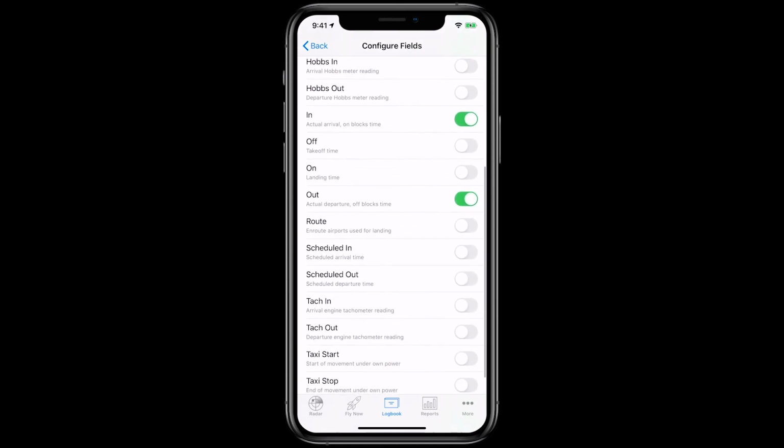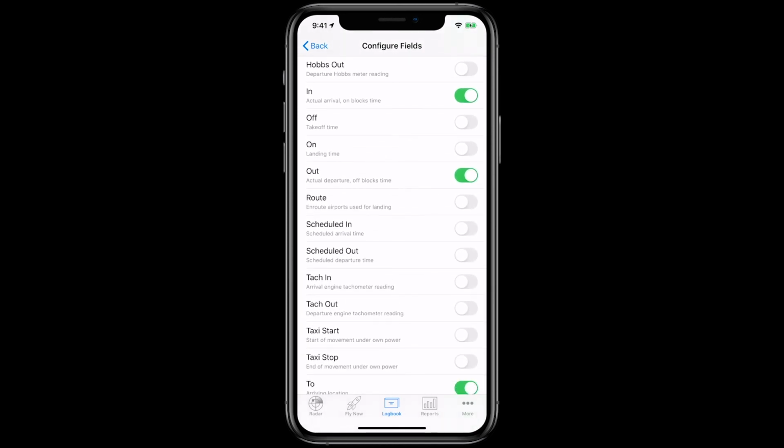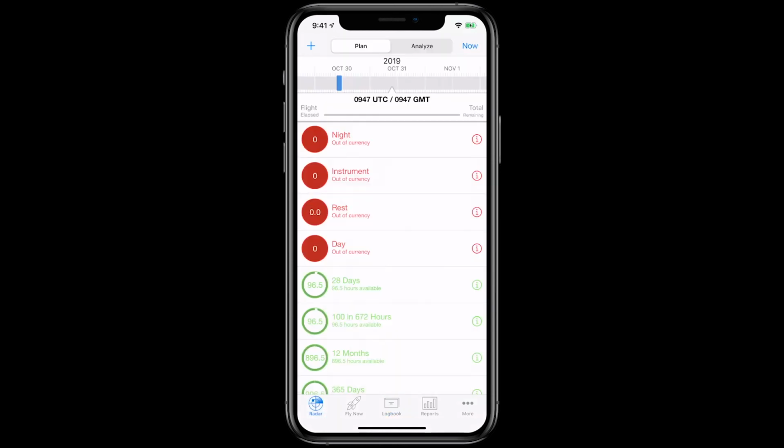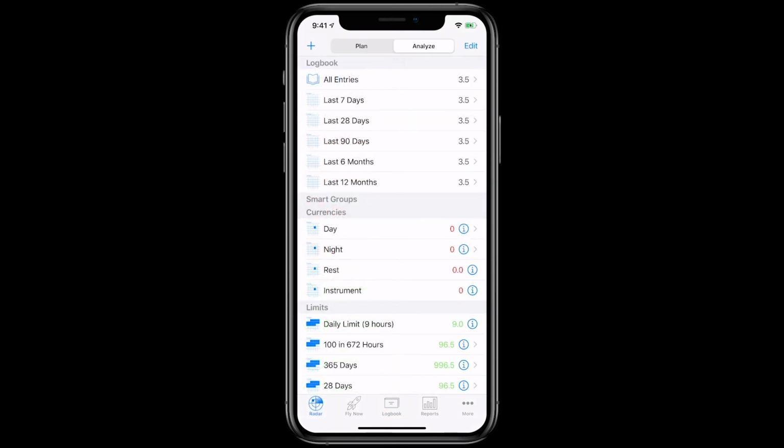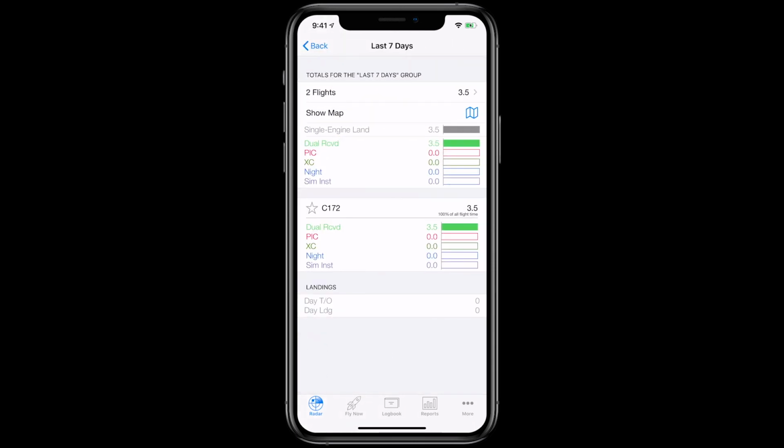And once you have those hours stacking up, you'll want to check out the Analyze tab by tapping Radar, then Analyze. Here you can see a quick summary of all your flight time. Tap on any of the groups to see a detailed breakdown of flight time and time by type. You can even see your flying on the world map. Just tap the map icon here.